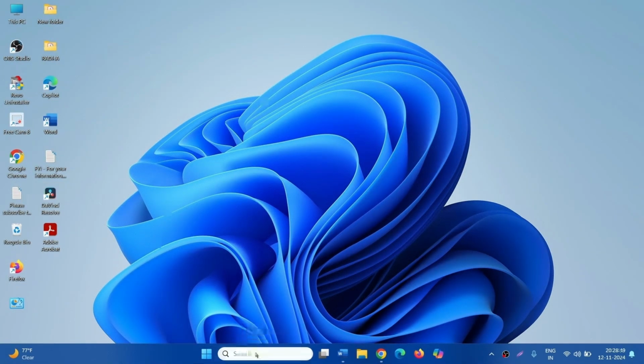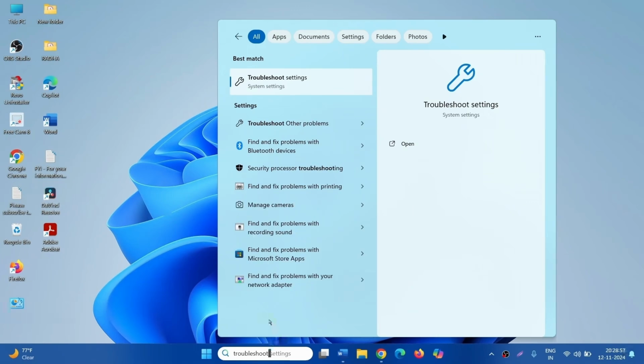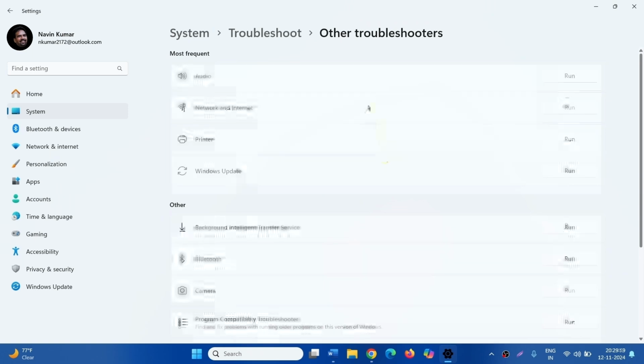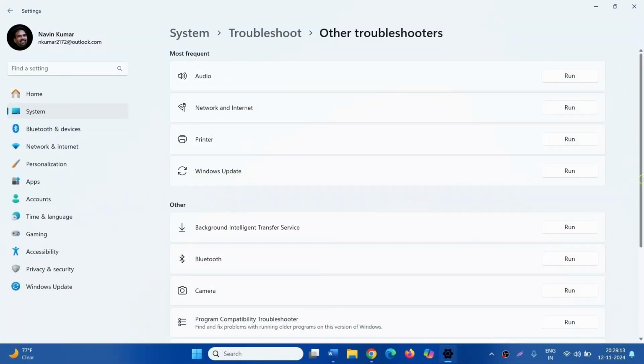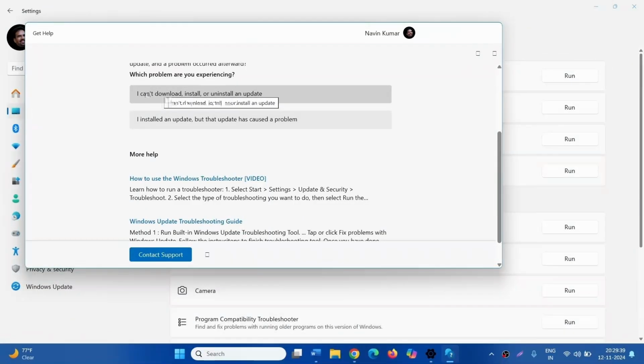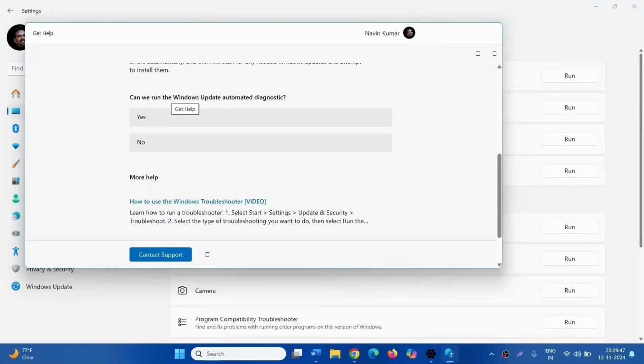Click on Search, type Troubleshoot. Select Troubleshoot Settings. Click on Other Troubleshooters. For Windows Update, click on Run. A separate window will appear. Click on I can't download, install or uninstall an update. Can we run the Windows Update automated diagnostic? Yes.